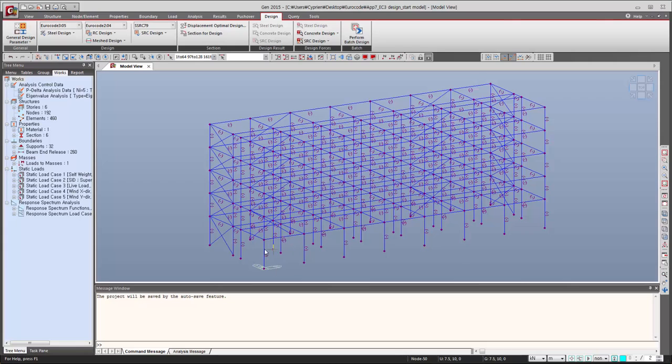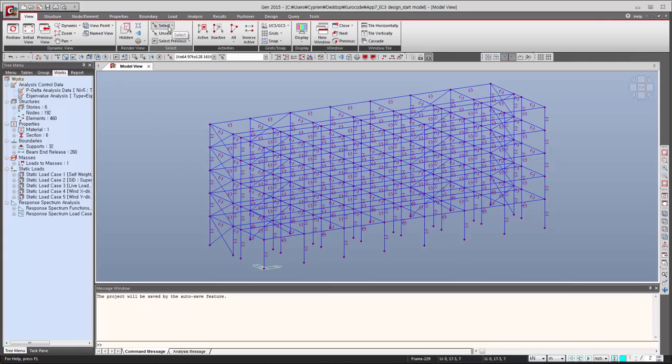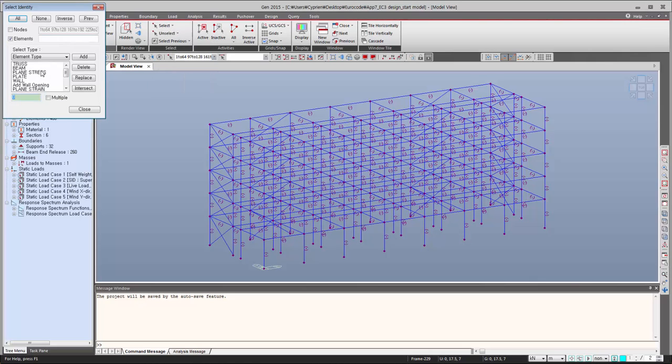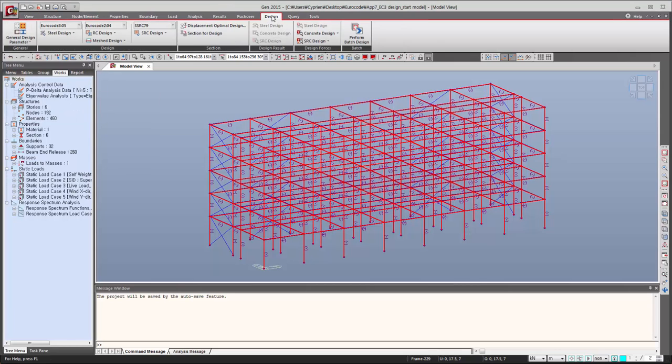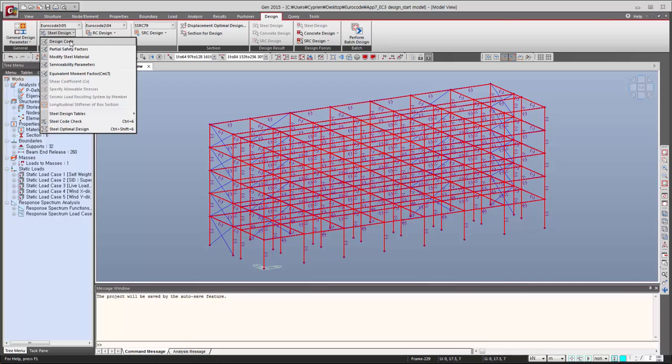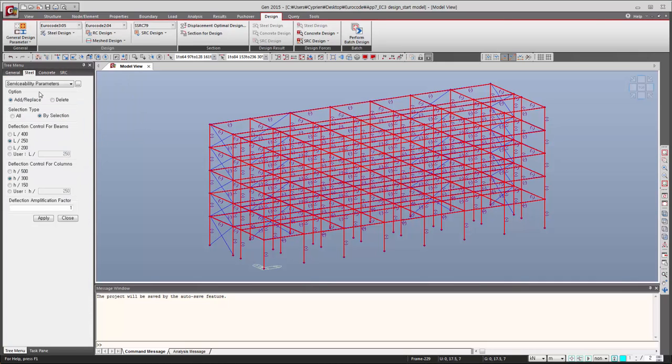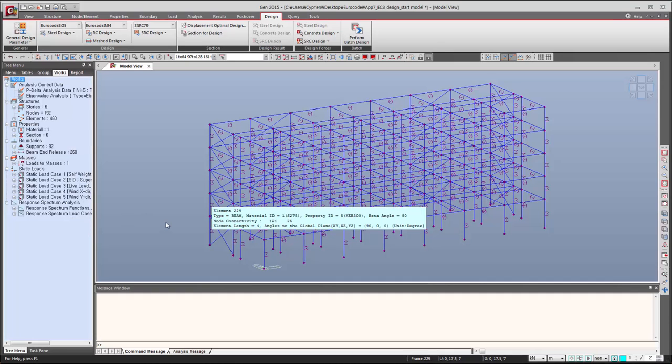So let's select the beams in the model first. So I'll use select identity beams like that. And then let's go in the design tab, steel design, and enter the serviceability parameters in this window. So check OK, add and replace by selection. The deflection control for beams is L divided by 250, and the deflection for the columns H divided by 300, and that's OK. Let's click on apply to apply that to my model.